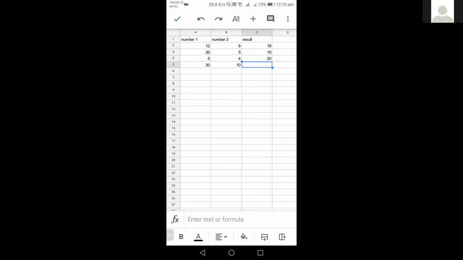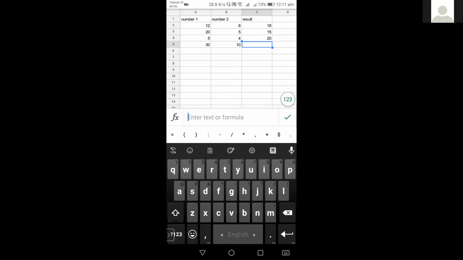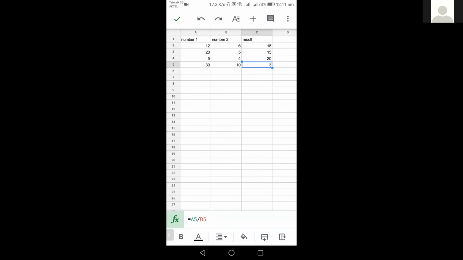Then I will do the addition. Click on the formula bar, equal this one. Sorry, I will do the division. A5 division, this one B5. 30 divided by 10 is equal to 3. Click on the green tick. So that's how we can do some basic arithmetical calculations: addition, subtraction, multiplication, division.